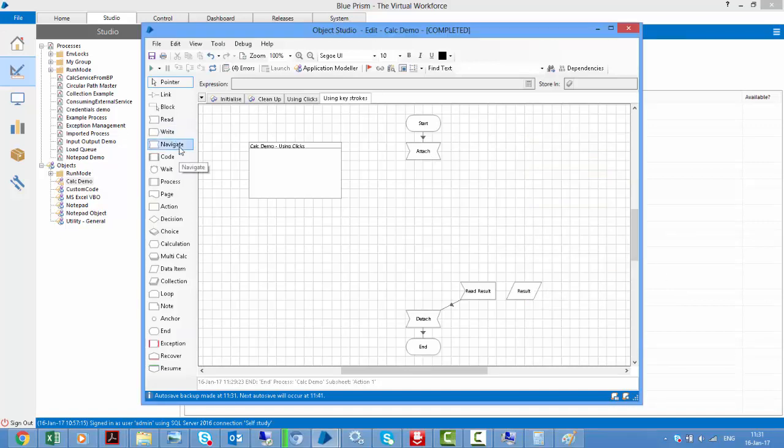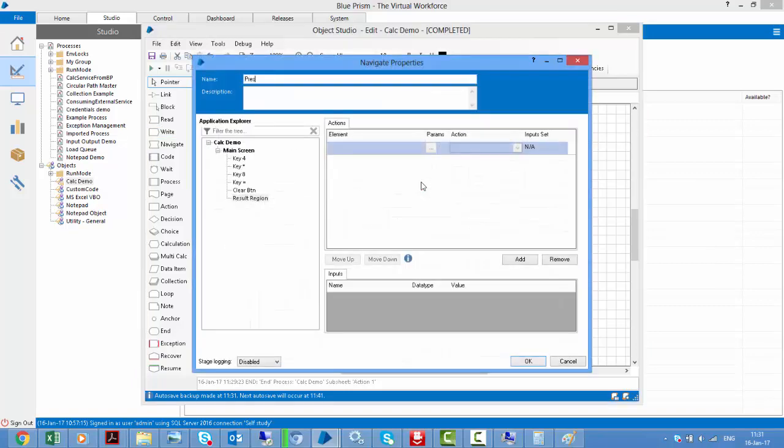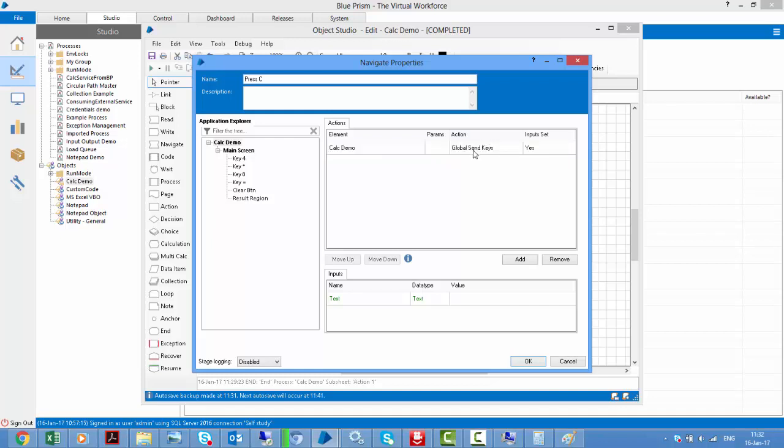So to do that, through Blue Prism, we'll again use the navigate stage. I'll say here press C, which is actually escape. So when we are sending keystrokes, we'll have to take the root node. We don't have to use main screen. So we'll say global send keys. Again, this is a global action, which means anything that is on top of the screen and is active will be receiving this action. Like right now, navigate properties is on top, so it will receive that escape key.